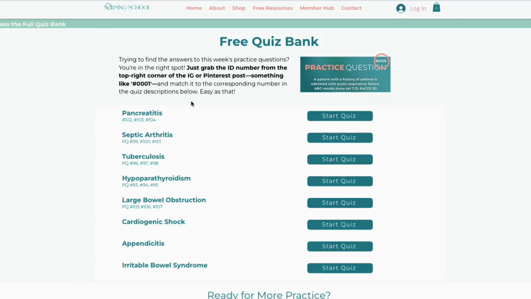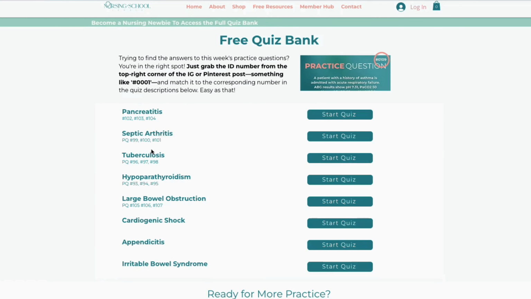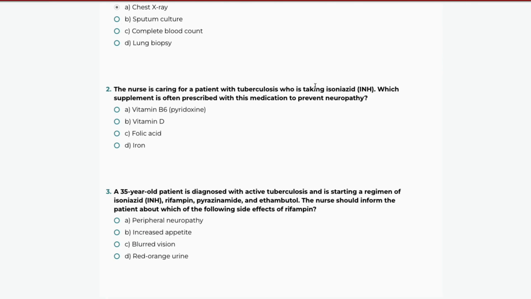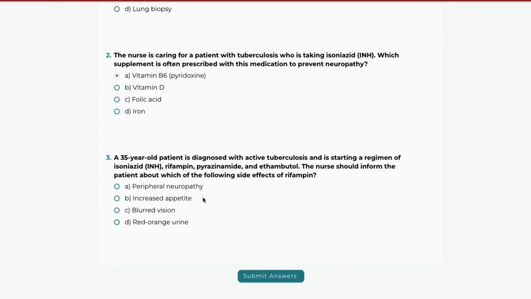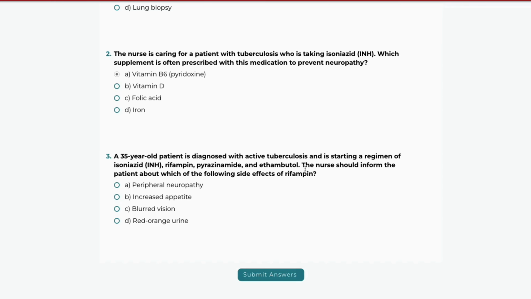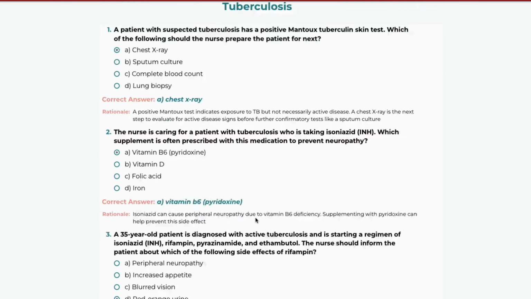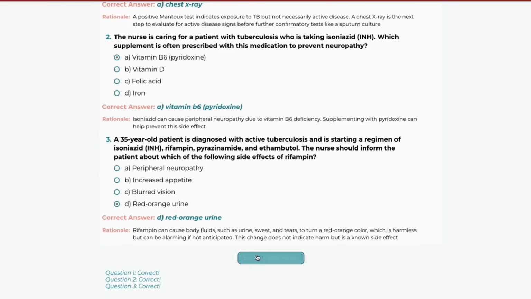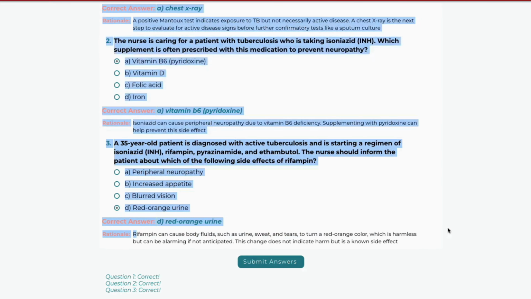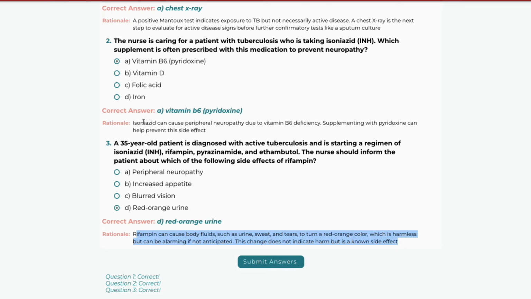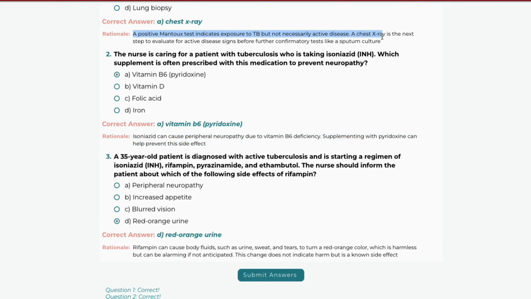Just grab the ID number from the top of the practice question post and locate it here on the free quiz bank. Of course, these will be the 3 practice questions that have been posted for that week. And you simply go through, click your answers, and at the end, you press submit, and it will give you your grade at the top of the page. Again, these are completely free to use. You can take them as many times as you would like. They will be open in there indefinitely.